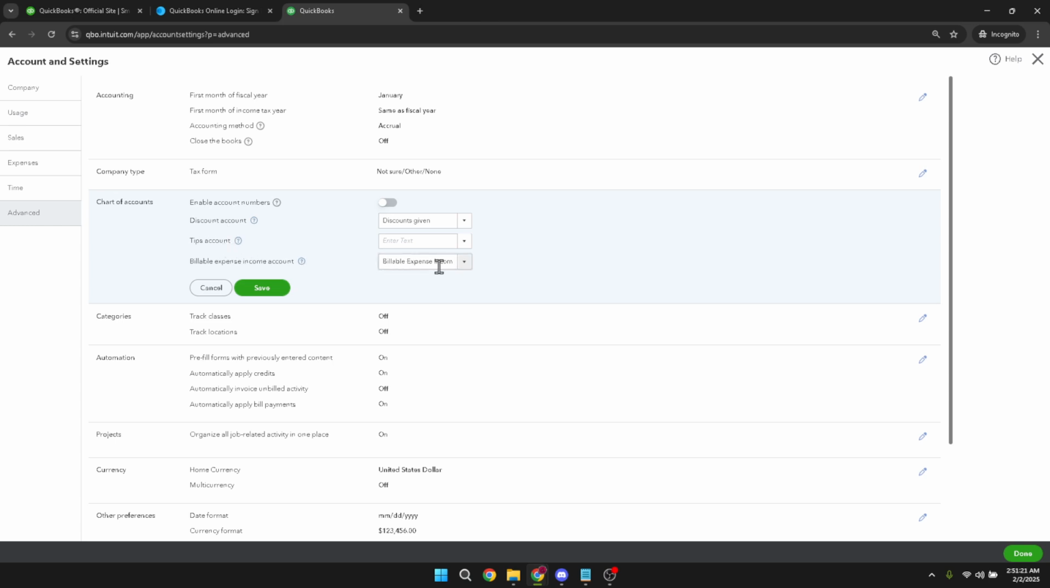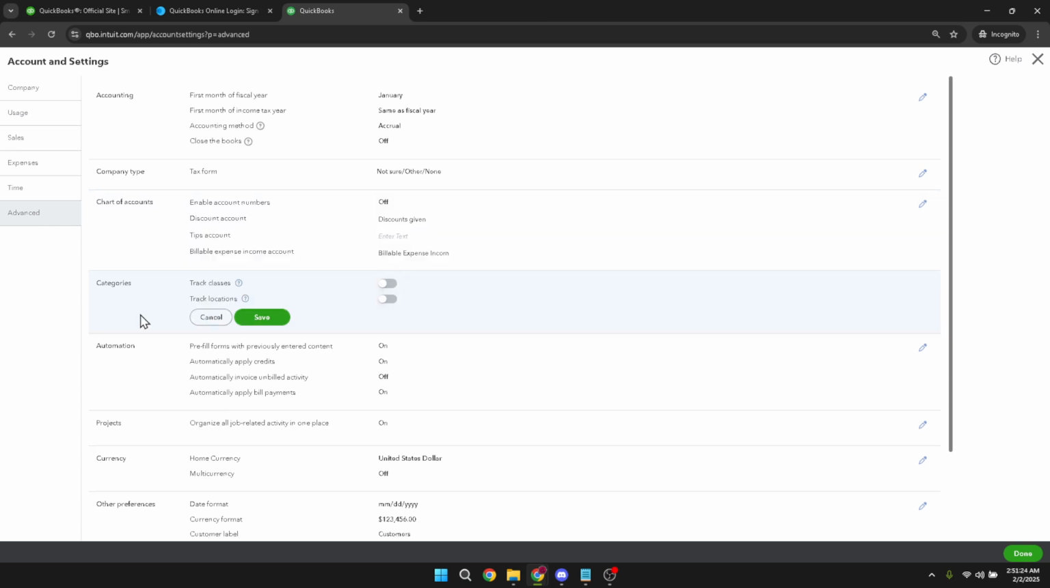Additionally, you have the option to manage categories. This can be incredibly useful for organizing transactions and optimizing the way you track financial activities. You can activate or deactivate categories, ensuring that everything stays neat and relevant to your business processes.